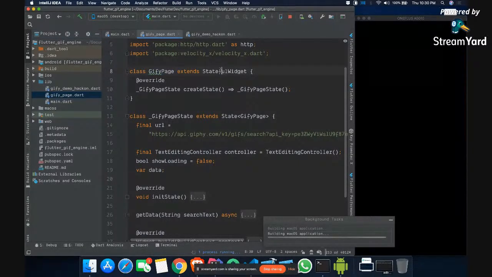So before that, if you can see what we are doing here, we are actually importing this http package, and we are calling it as http, which means we can use this http to call our http methods. And then we are importing another package which is velocity x, which can help you in writing your UIs faster, and I'll show you how.